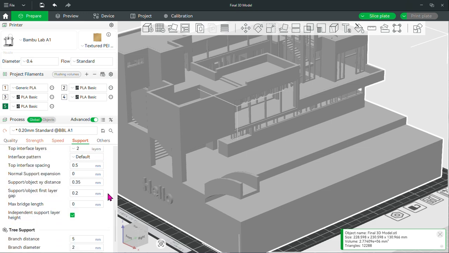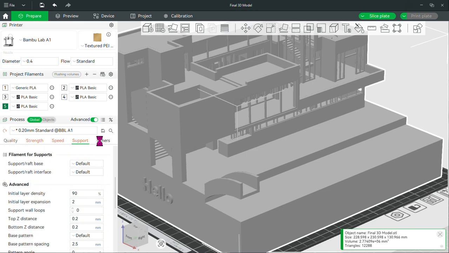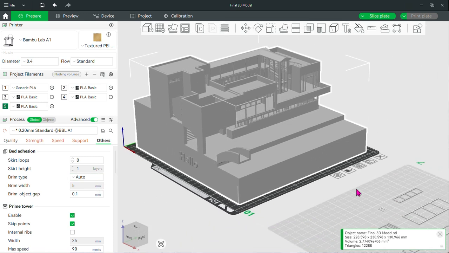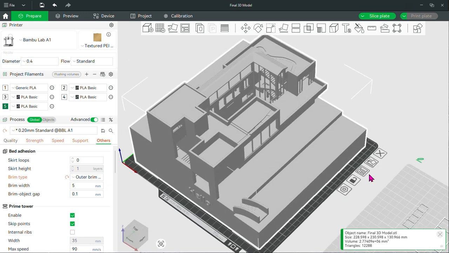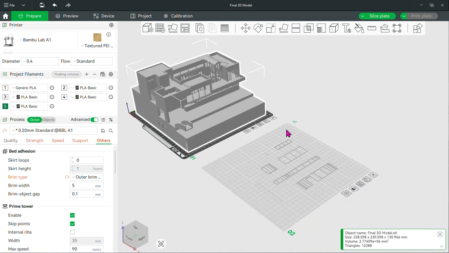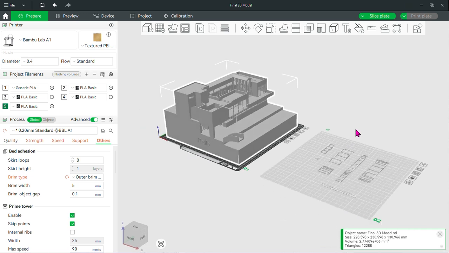Another feature is in others, and that's going to be that brim. So, when we painted those brim ears, we're going to actually add a brim, and this is going to be outer brim only. And I would set this to about 5 millimeters there, so that when it slices, there's this nice brim around it, just making sure that there's nice adhesion to the plate. And from there, we can go ahead and slice the plates with those settings changed.